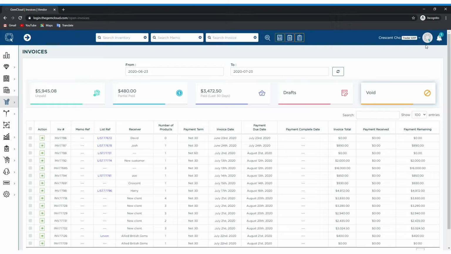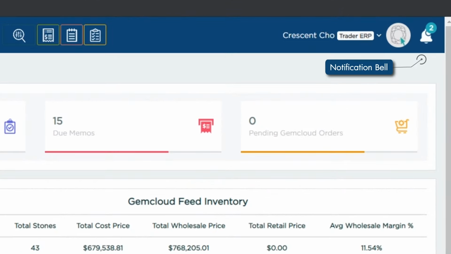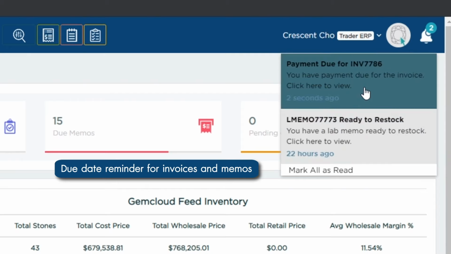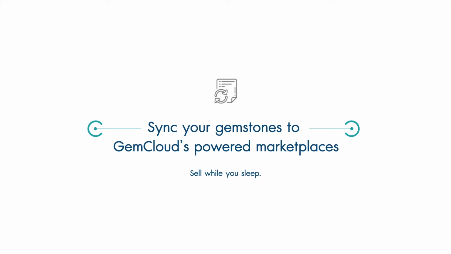The system will generate automatic reminder notifications for the memos, which are due for return, and the invoices, which are due for payment.